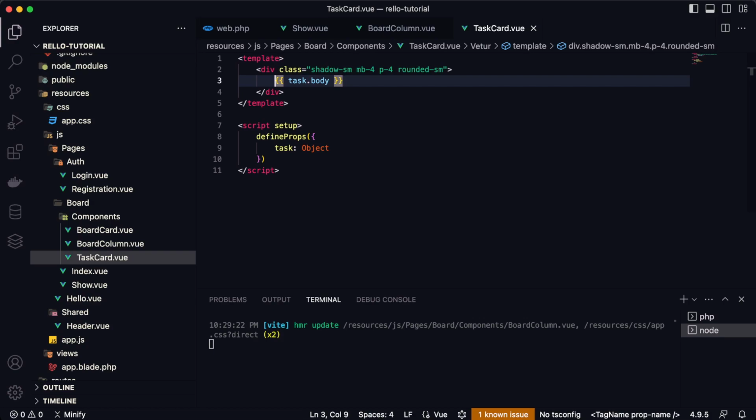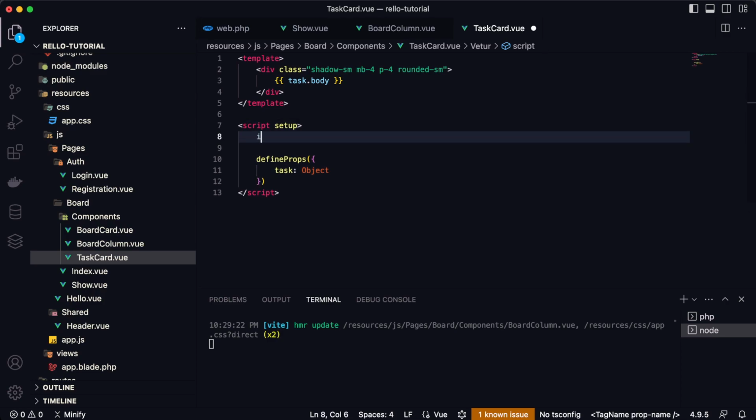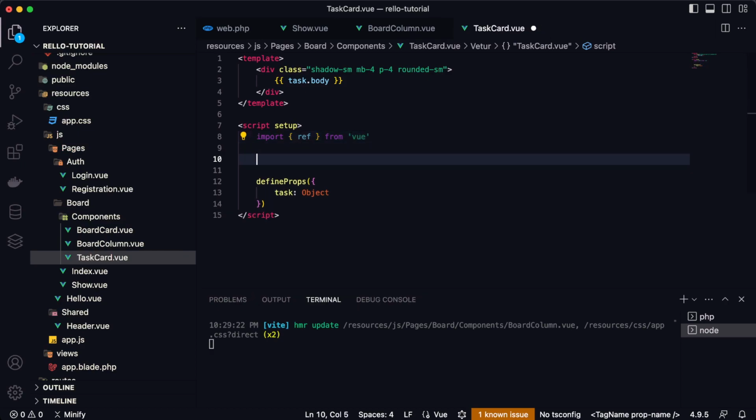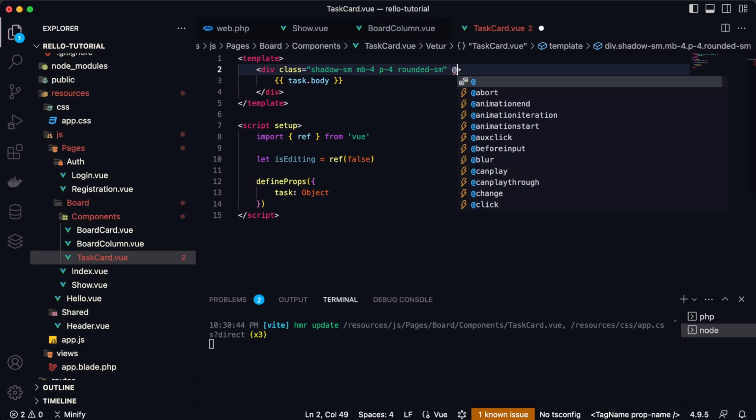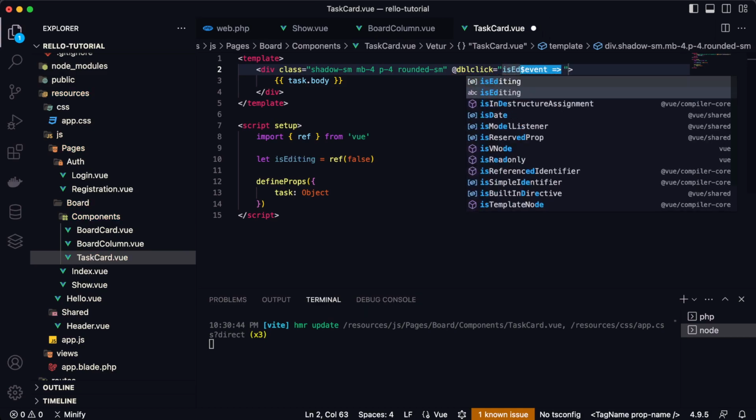So that means that here I will need to define maybe not prop. I will need first to import ref. So let's import ref from view package, and let's type here is editing false. We can also use here reactive if we want, but I prefer to use here ref that we imported. And we can also add here, for example, that double click. So if we double click on this task card, we will type that is editing is now equal to true.